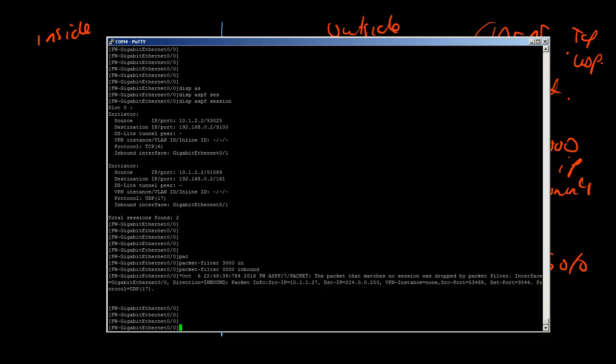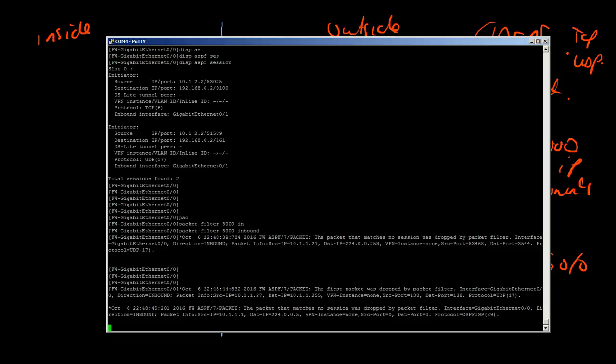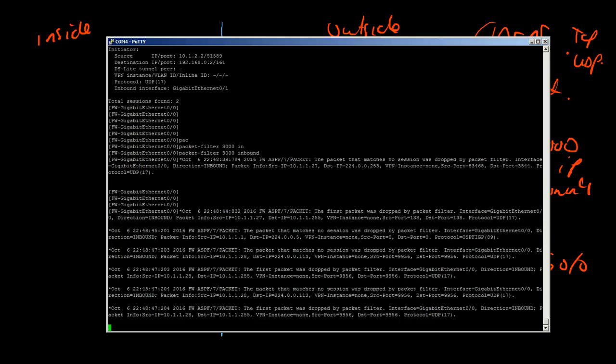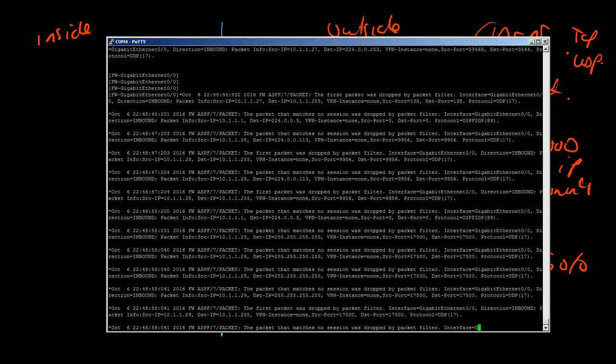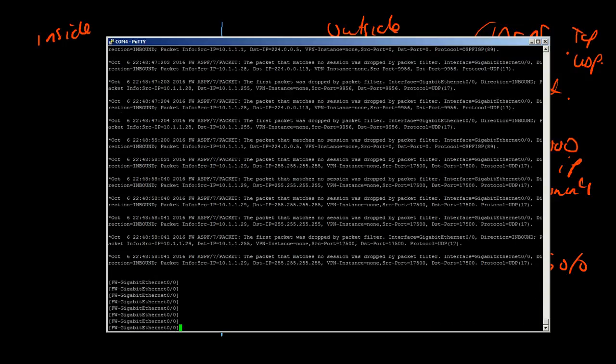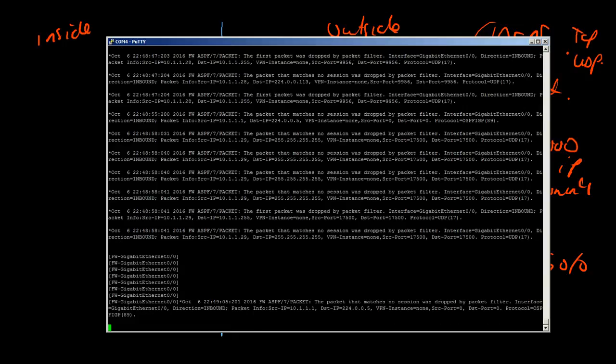Okay, so I've now set up an access list inbound, and there are already packets trying to come from the outside in, and this machine is now blocking that. It's picking it up as an ASPF drop. Okay, it's dropped by a packet filter and so forth. So as we create new sessions from inside out, it will automatically apply those to the access list. We'll use the access list to build those inbound sessions that are allowed to come in.